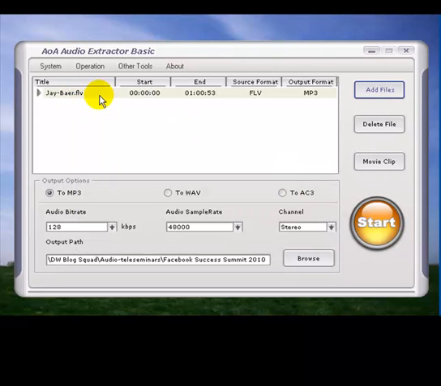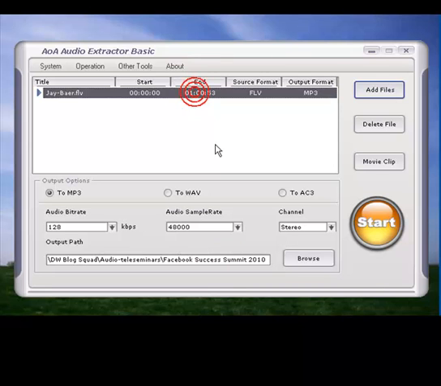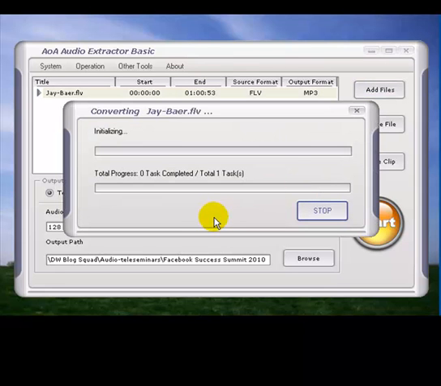Now it's added, and I want to make sure that it's being extracted into the right folder, and it is. This is a video from the Facebook Success Summit, and I want to get the audio from it. So I have selected it, and then I push the start button, and it's initializing. It's going, going, going.